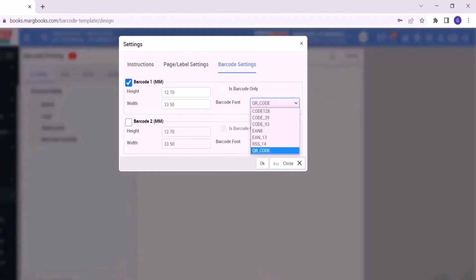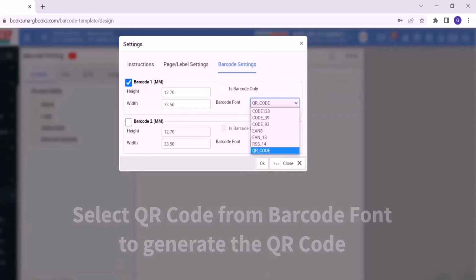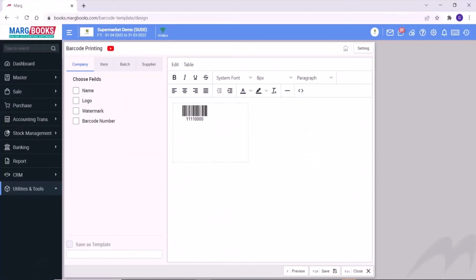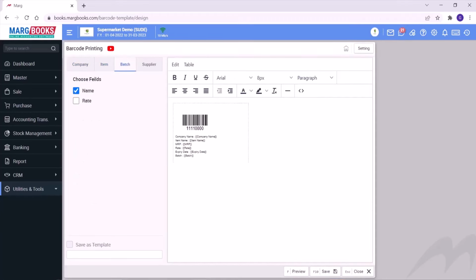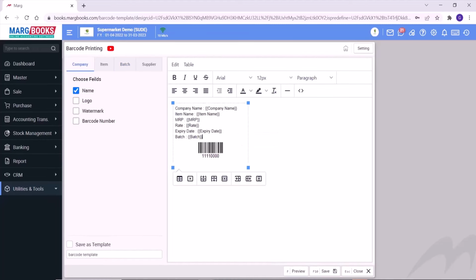Next, here is a barcode font. If you are generating a QR code, then you will select the QR code from here. For now, let's deselect it. Then, click on OK. Now, you will see the barcode displayed here. After this, there are fields on the left side. So, whatever fields you want to print along with the barcode, simply select those fields. Currently, you will notice that the fields are showing below the barcode. If you want them to appear above the barcode, simply cut and paste them over the barcode.